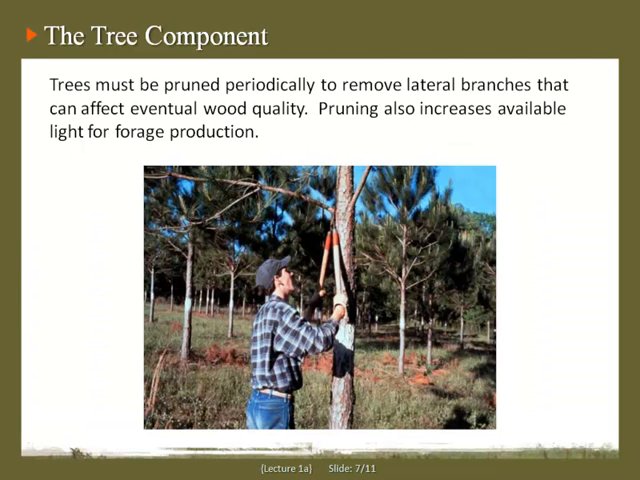Because trees are grown in a more open environment and at a lower density than a traditional forestry plantation, pruning is a management necessity to produce high-quality timber. Pruning removes branches that form undesirable knots and can degrade the quality of saw timber. Module 4 will cover more details regarding pruning and thinning.